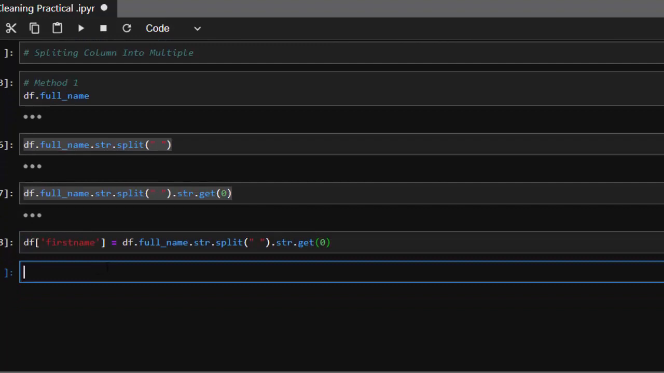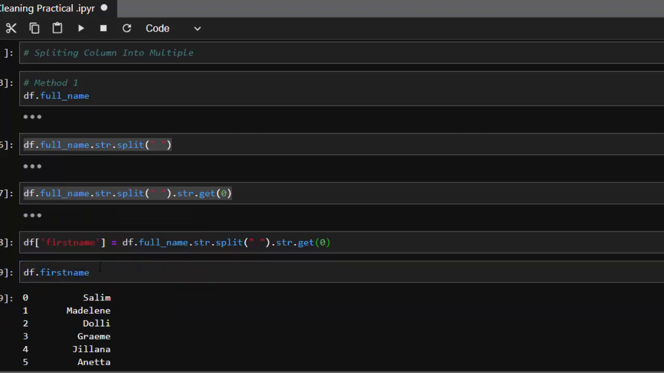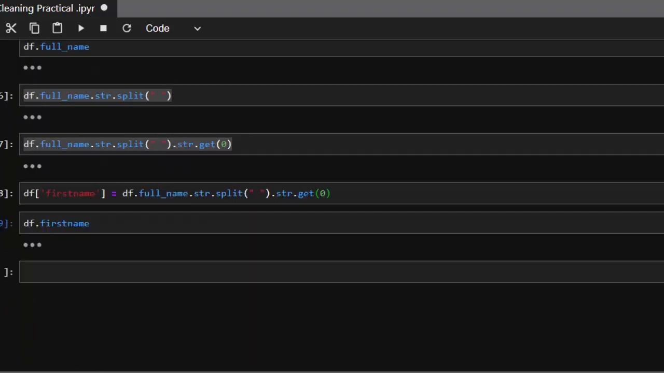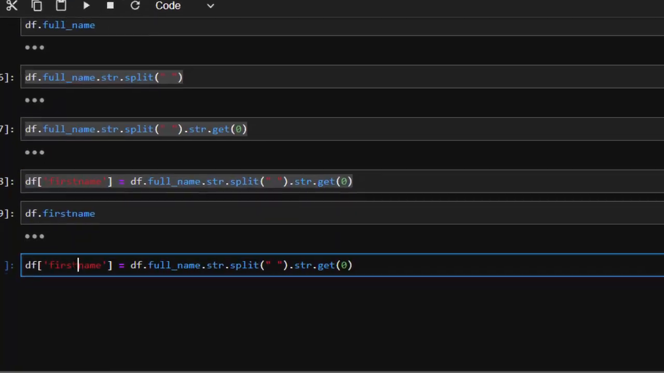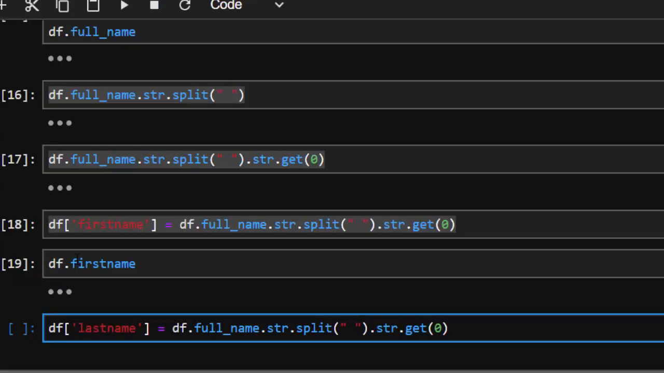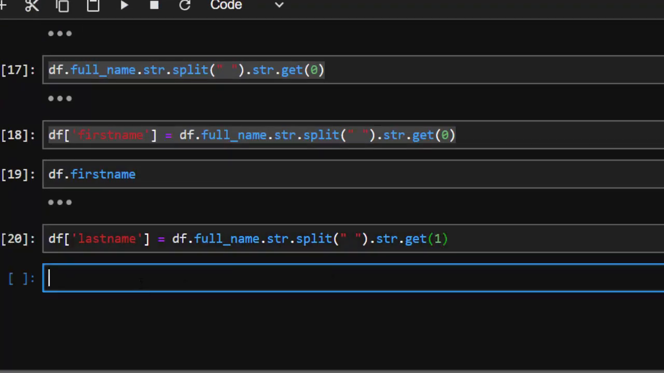So in case we want to get our last name, if I go with this same df dot first name, we have our first name. All of them are single names, right? So the next option is to get our last name. To get our last name, we're going to use the same format. So let's call this one this. Then this is going to be our last name, and instead of it being 0, this is going to be 1, so that it creates it as last name.